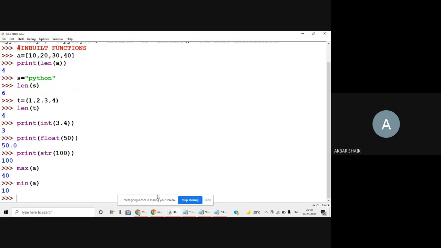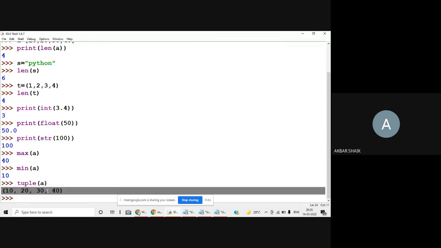Okay. We can convert this A. A is actually a list. If you want, you can check it out. A is a list. So then what I'll write, I want to convert this list to tuple. Tuple of A. Okay. So now A is converted to tuple.